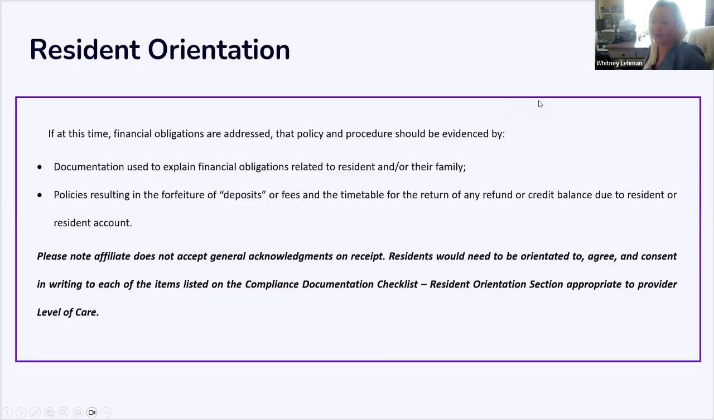And then please note again that the SAR does not take general acknowledgments. So if you have a handbook and at the end of your handbook you capture a signature, that is not going to be acceptable. The SAR needs to capture individual consent to each one of the policies and procedures that we're talking about in the resident handbook. That can be done electronically or manually. However, it does need to be individual consent to each page as we're going through each policy with the resident.